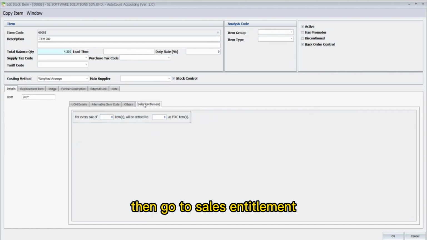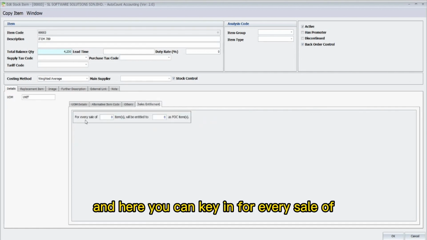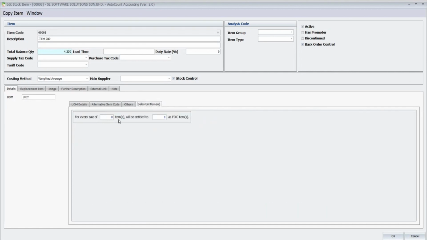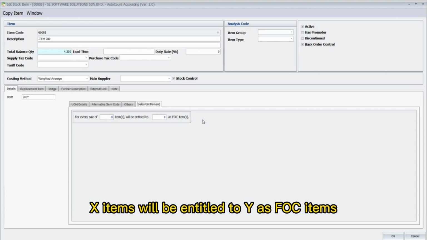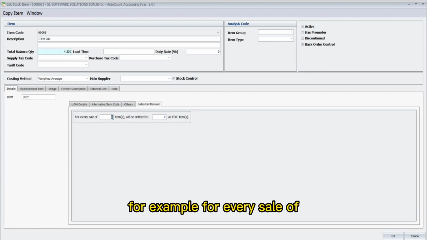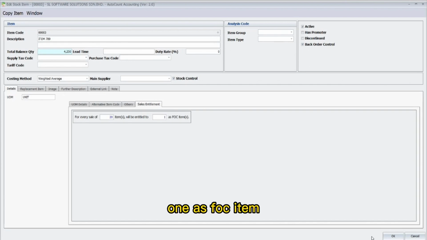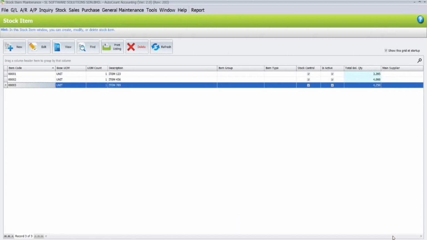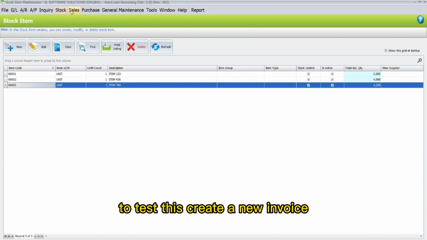Then, go to Sales Entitlement, and here you can key in for every sale of X items will be entitled to Y as FOC items. For example, for every sale of 20 items, will be entitled to 1 as FOC item. Then click OK. To test this, create a new invoice.